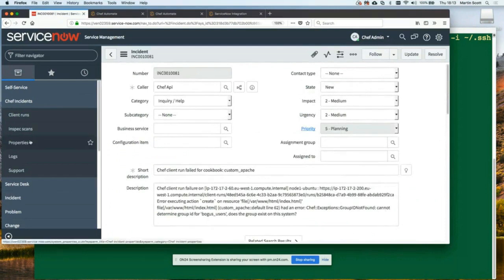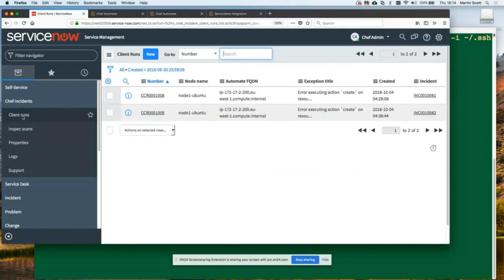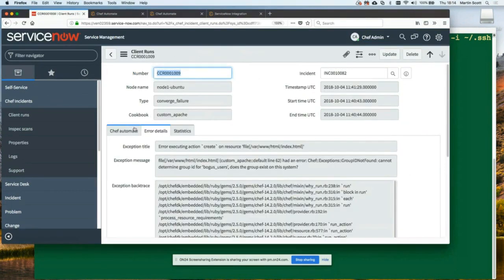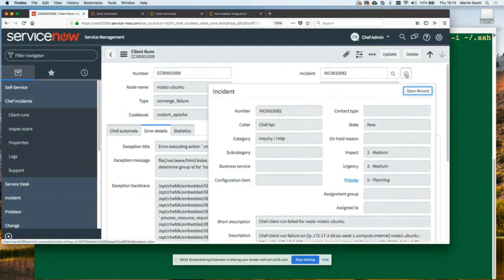So I'll drop back to the properties page to discuss that. As Davey mentioned in his presentation before this, we can associate Chef client run failures with a cookbook or a node. Our default setting is cookbook. I performed this Chef client run earlier today with the property set to cookbook. Now, if I click through on the second Chef client run, you see again we have a converge failure for custom Apache with the same error. So we have another Chef client run that has failed for this error, but this time we have a different incident.